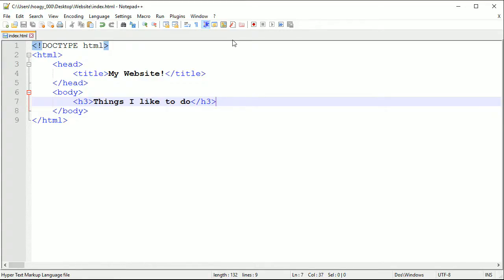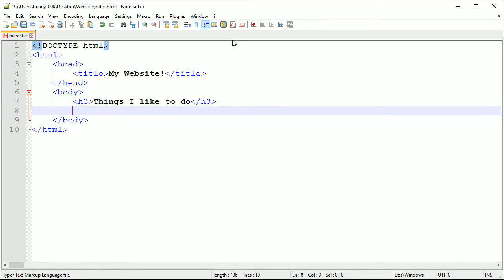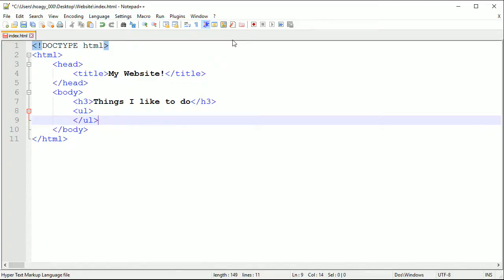Now all I've done in my body was create an H3 and I just called it things I like to do. Now you want to make an unordered list with the UL tags, and you have to close the UL tags, so right there, and that just stands for unordered list. And now you need to create something called a list item. Now a list item is the thing that will be on the bullet point. So like things I like to do, say I like to program, well the list item is the bullet that says program on it. So anything in between the list item is what will be added to the list.